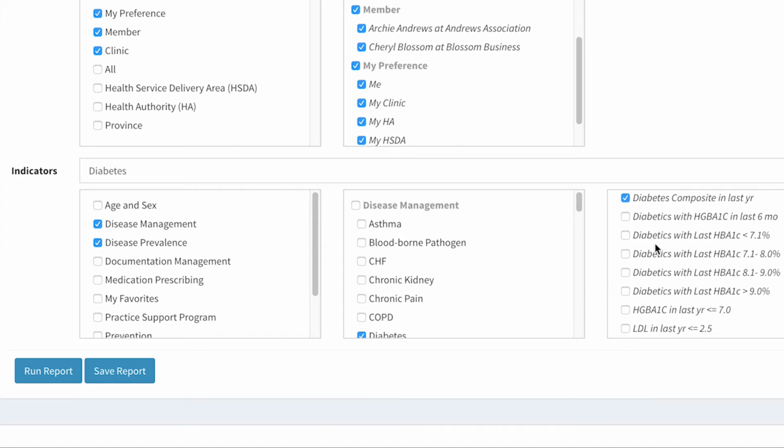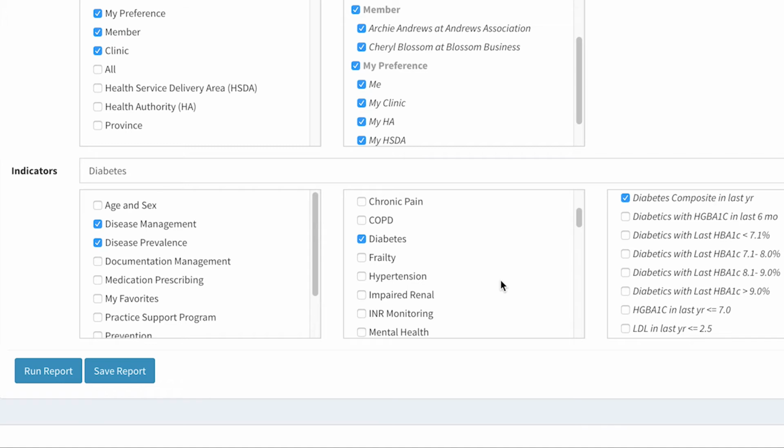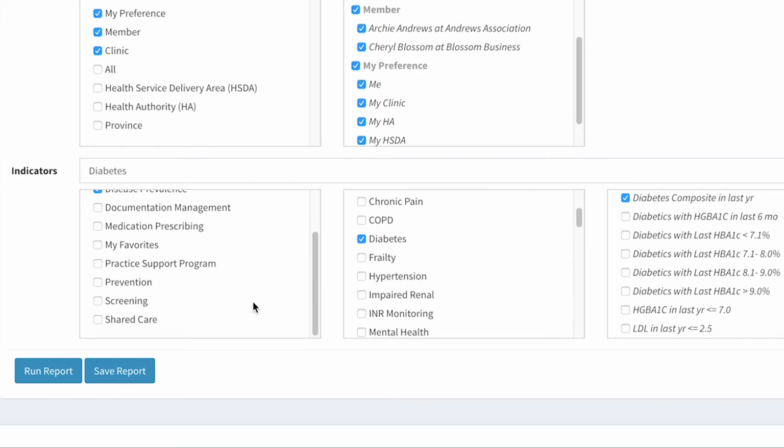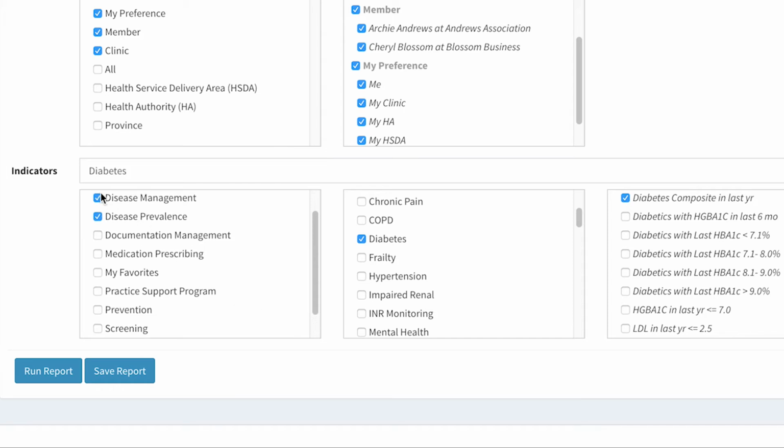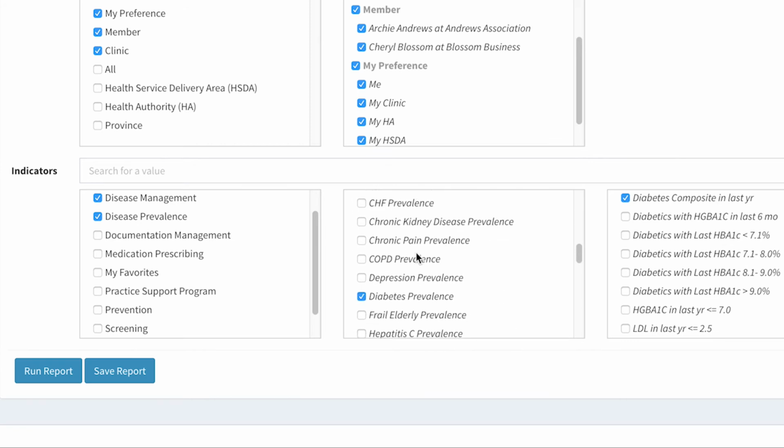Now, you can review the data in the 3 selection boxes to make sure it reflects exactly the indicators you'd like to see in the report. Since we are interested in diabetes in this report, we are going to select disease management and disease prevalence in the left-hand side box to see which indicators we may want to include. In the middle box, we make sure diabetes is selected in both the disease management and prevalence lists, and in the right-hand side box, we review the complete list of indicators available.